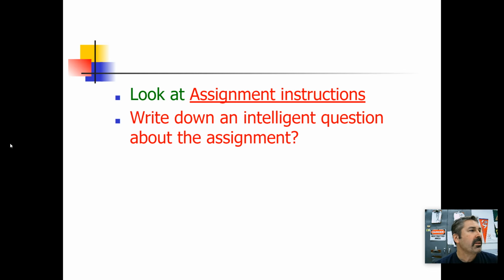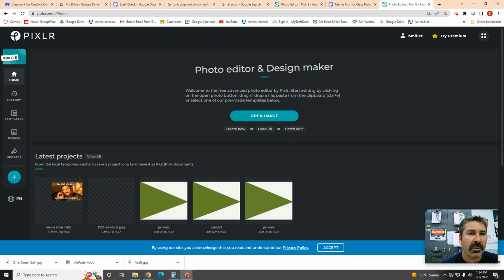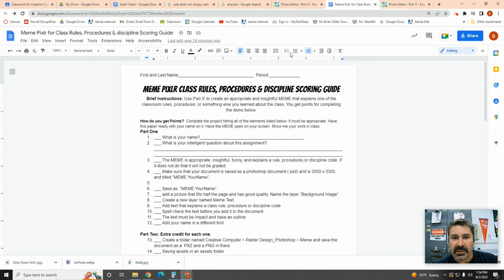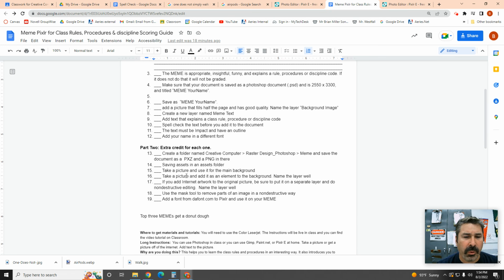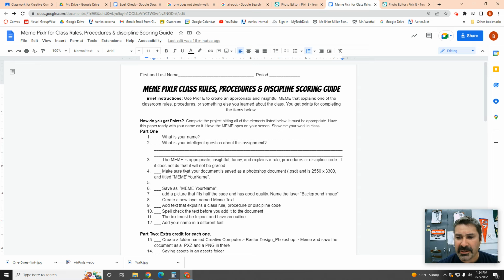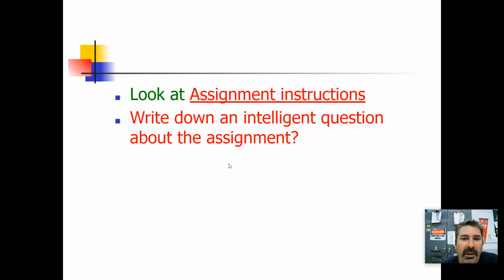All right, let's take a look at the assignment instructions. So I encourage you, before you continue on, I want you to look at these assignment instructions and put your name on there, read through them, and write down an intelligent question. But you should always look at the instructions first, because this is how I grade you. Not only should you, but I demand that you do. You need this out in front of you when you're doing an assignment so you know what to do. All right, so look through that and then continue back on this video after you've read through it and written down your intelligent question.